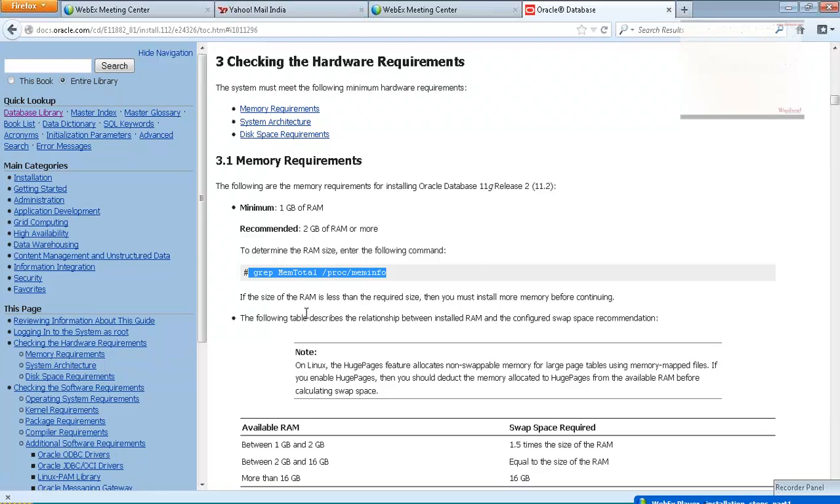So swap area is required whenever your memory is not sufficient. There is a thumb rule used for allocating the swap area. If the memory of your operating system is between 1 GB and 2 GB, then the swap area requirement will be 1.5 times the RAM. For example, if you have 2 GB of memory, it is 1.5 into 2, that is 3 GB. That should be the swap area required.